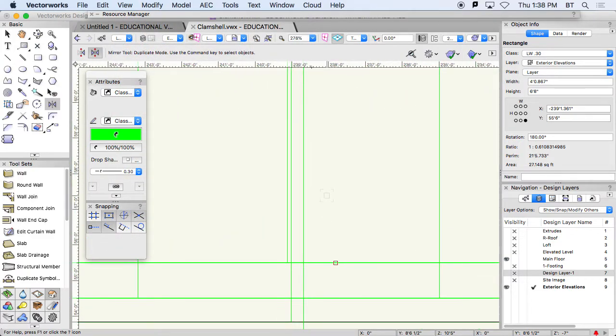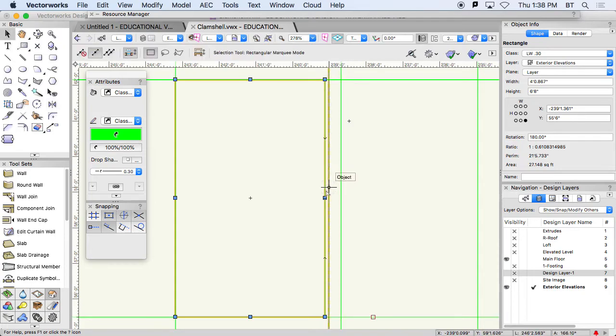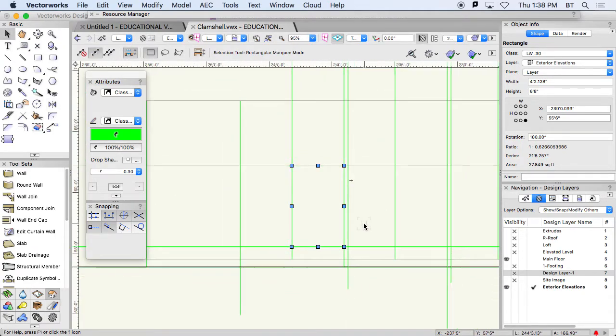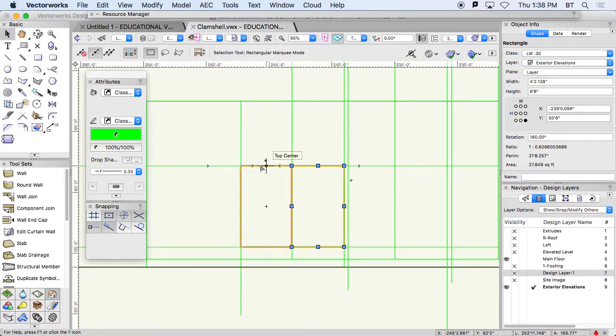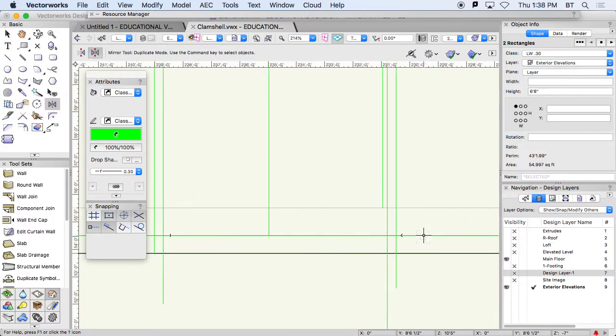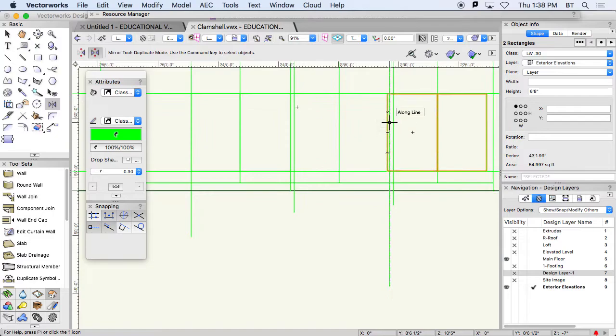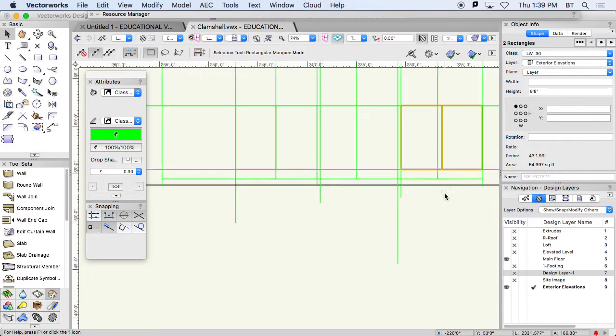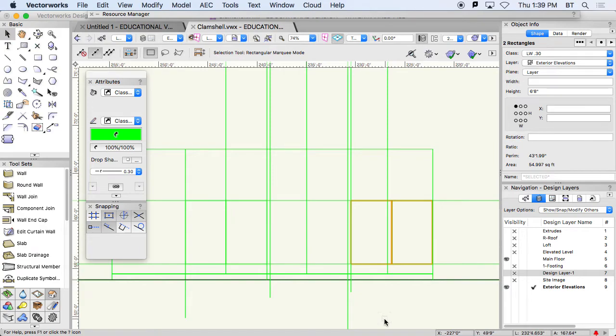So I'm going to make sure that this one is actually going to be mirrored. Should be mirrored over that, a little bit off. That's fine. I'm going to move it. So I'm just boxing in my elevations from the measurements, or the guidelines that I drew down.